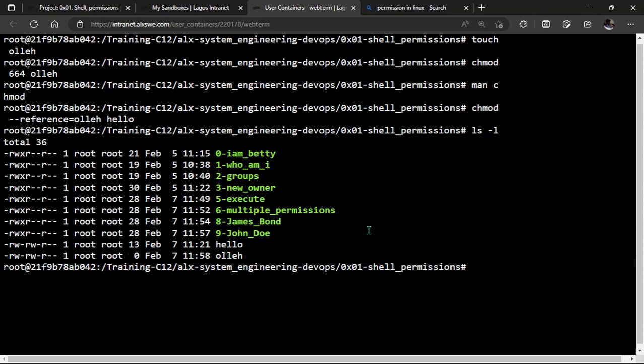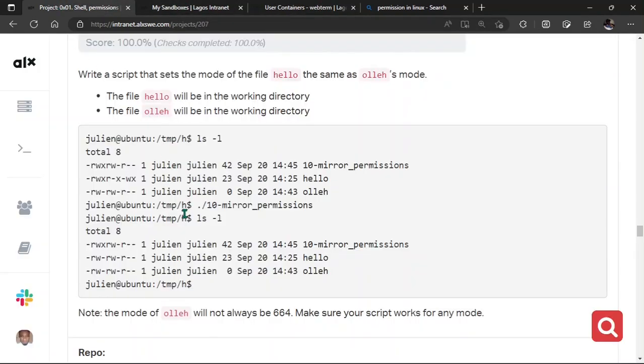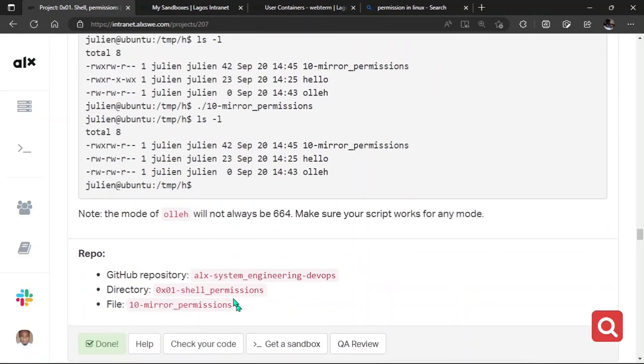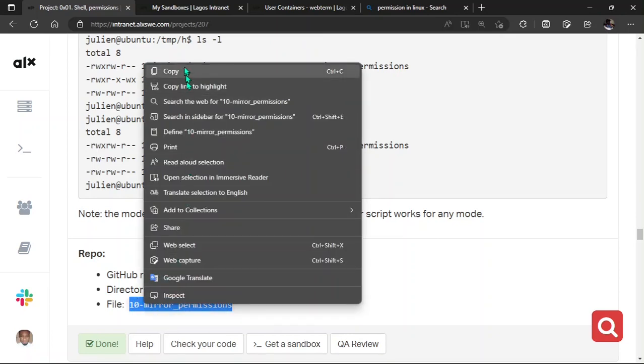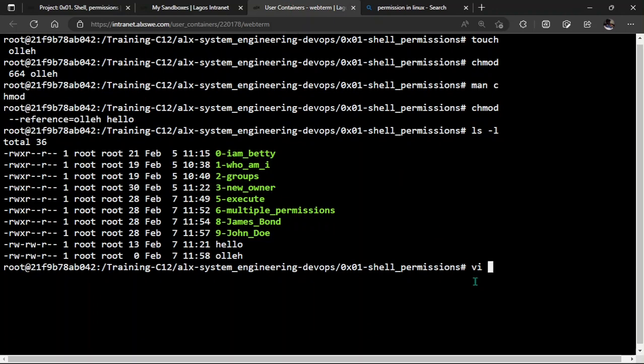So we've gotten our result. We open our vi or emacs depending on the one you want to use. Then let's get the file name. I think that was mirror permission. Yeah, that's correct. And then let's copy this here and then let's paste it right here. Enter.